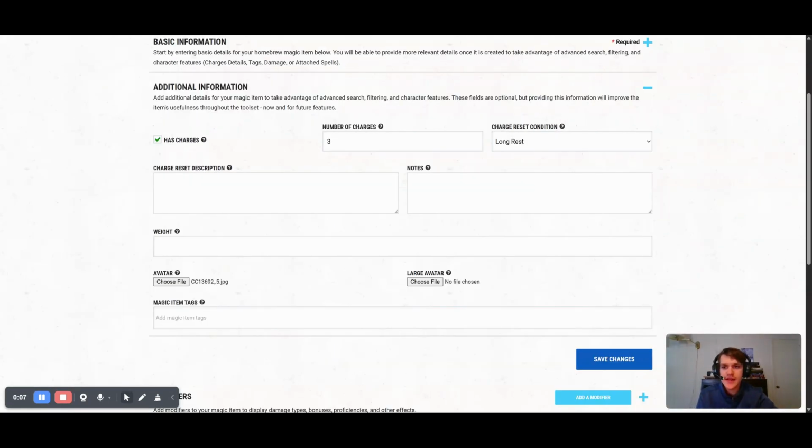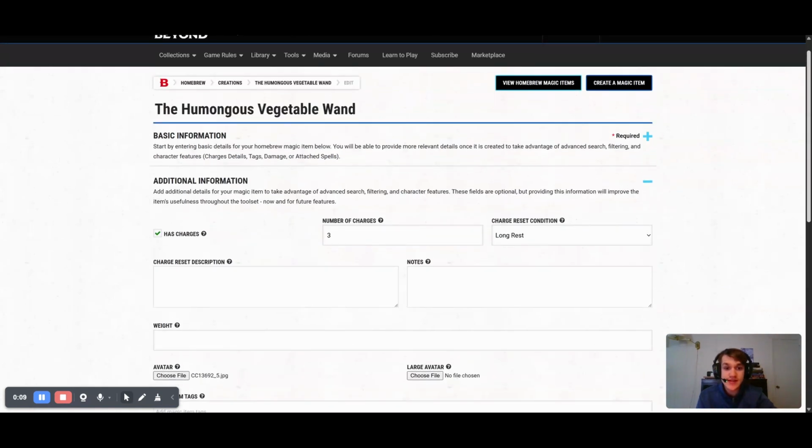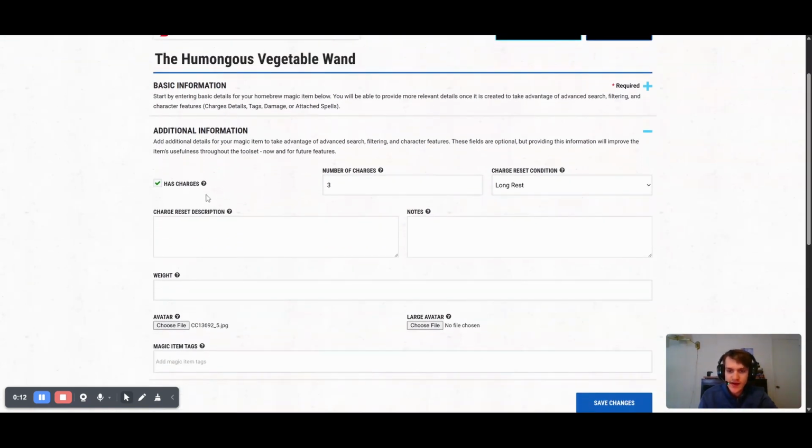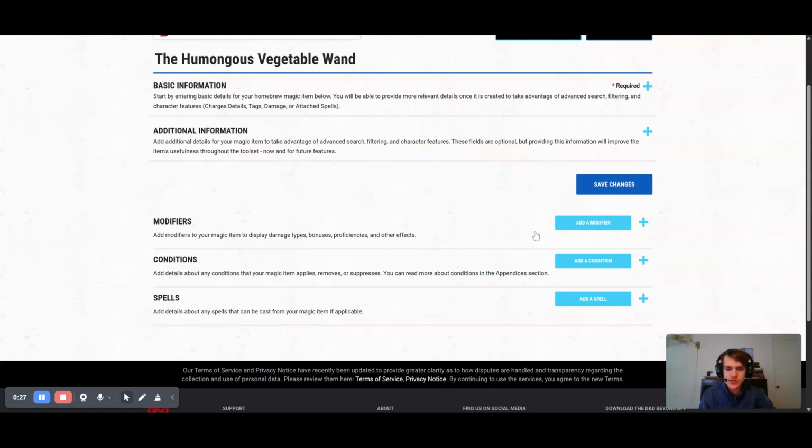You can see that I added some special things here, which is that it does have charges. It has 3 charges, and those charges will come back after a long rest. So that means you can use this 3 times per long rest. It also has a picture that you will see later. But now that we have those changes, we can add any modifiers we need, conditions we need, and spells we need.